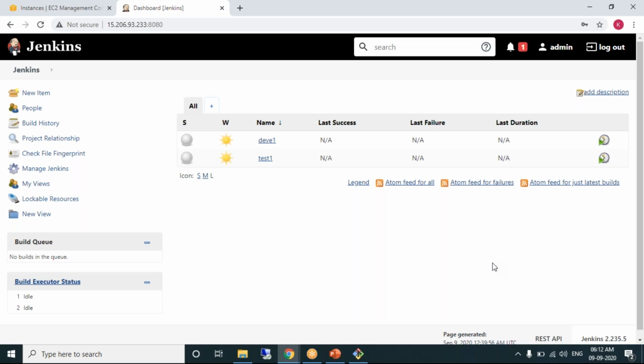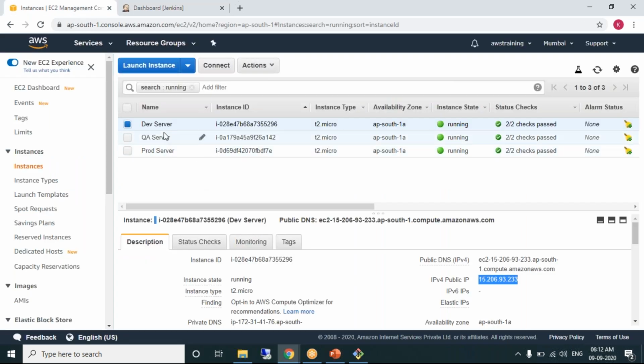In this term, master slave, the machine on which Jenkins is installed, that dev server, is also called the master machine. So in this session, whenever I'm using the term master machine, I'm referring to the dev server. Okay, so we need to establish a master slave configuration.